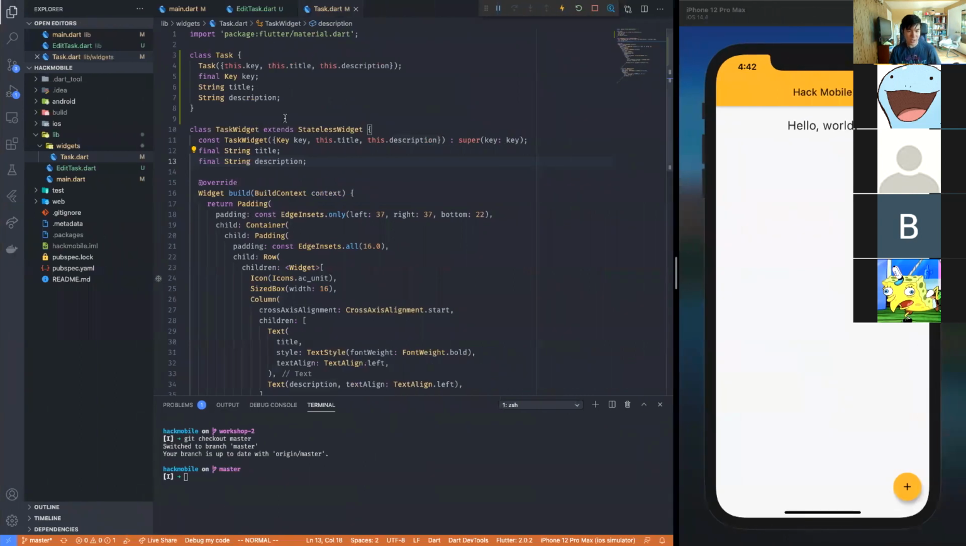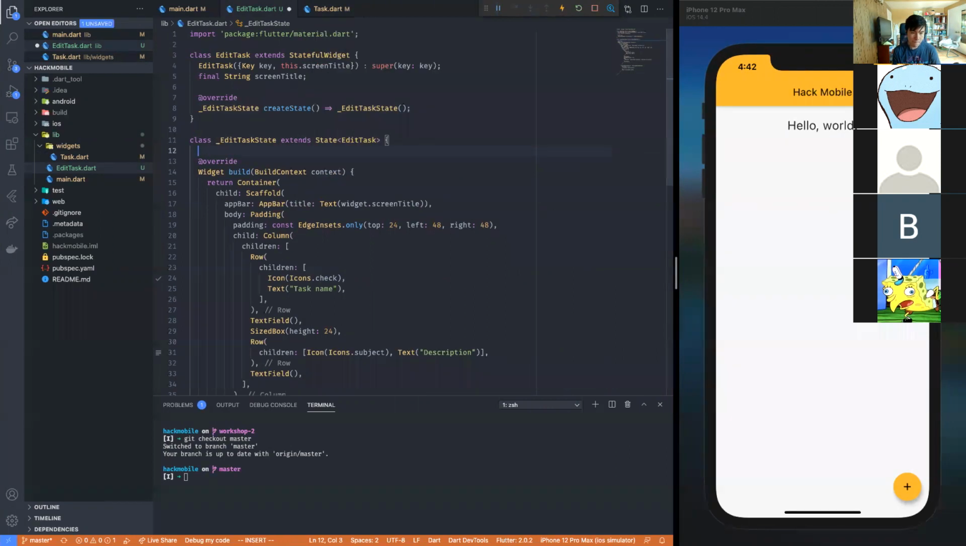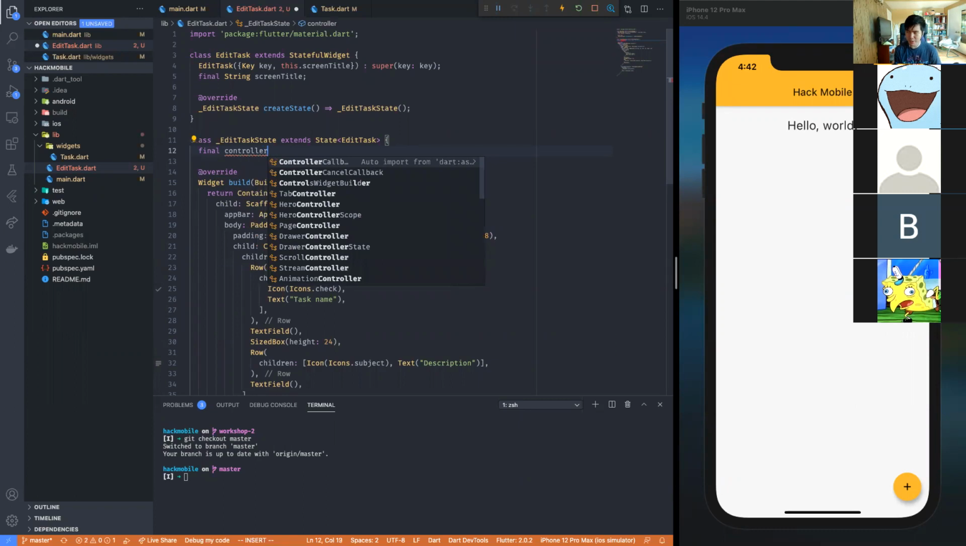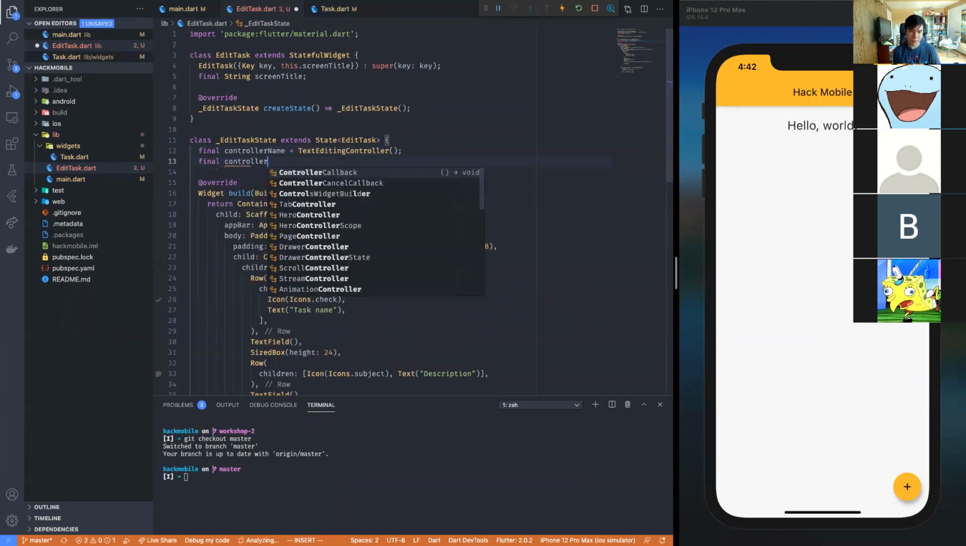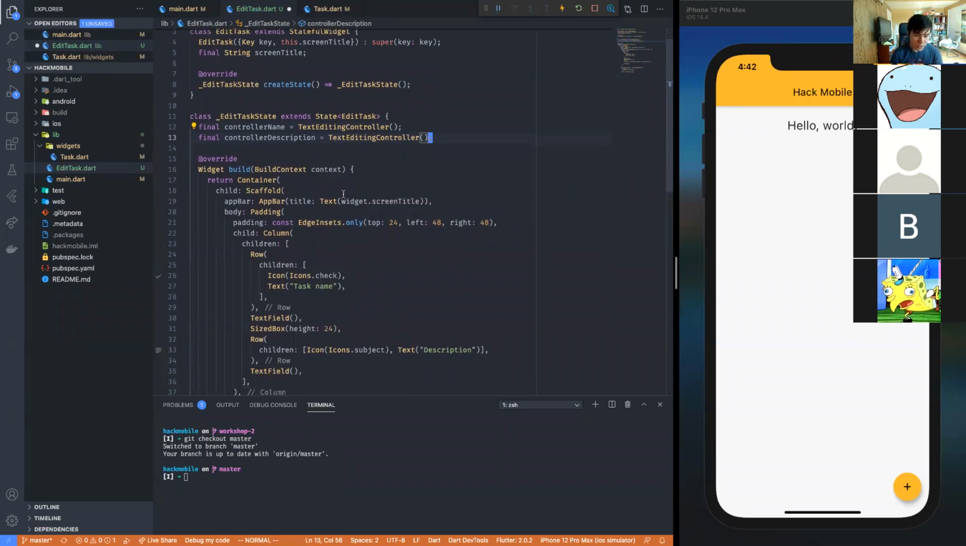So in edit task.dart, we're going to need to add this in. So final, we don't need to specify the type because it can just automatically infer it for us. We need a controller for the name. This is a text editing controller. And we need a controller for the description. So we'll just say controller name, controller description, text editing controller. Okay, makes sense.